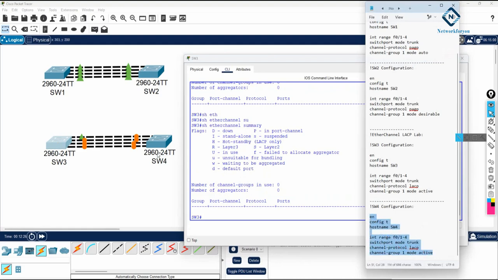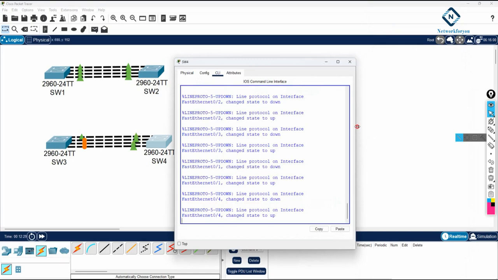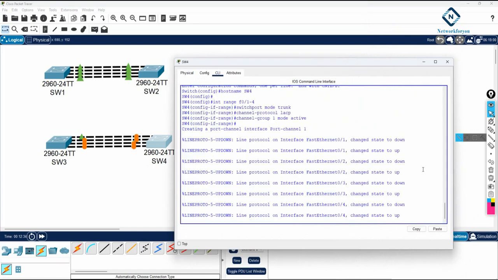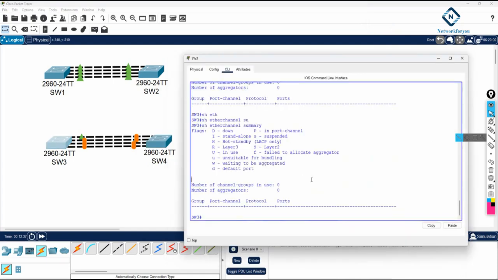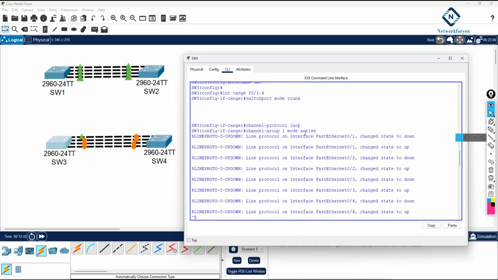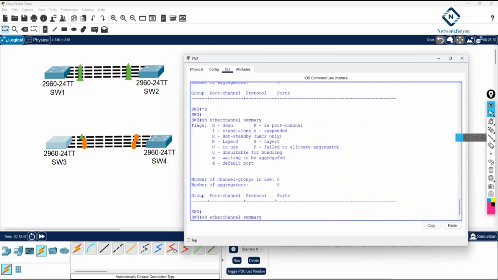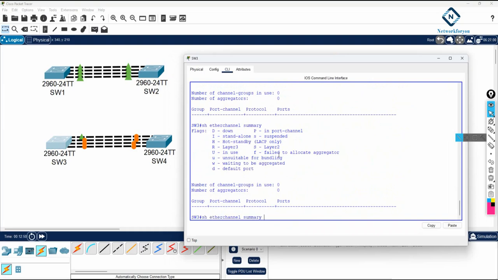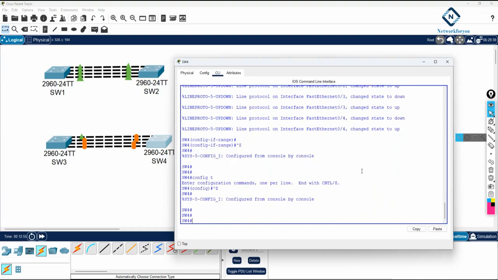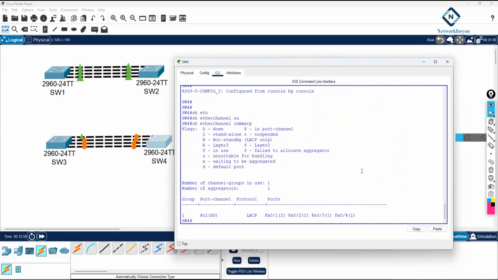I will paste here in this switch and we will check. Here we will go and paste here. Let's see. Okay, I pasted here also, and let me check here. Let's see. Here we have some issue. I think in switch 3 we need to troubleshoot. But let's see what we have here. Here I will write show EtherChannel summary. So here it is forming in switch 4, but in switch 3 it is still not working.